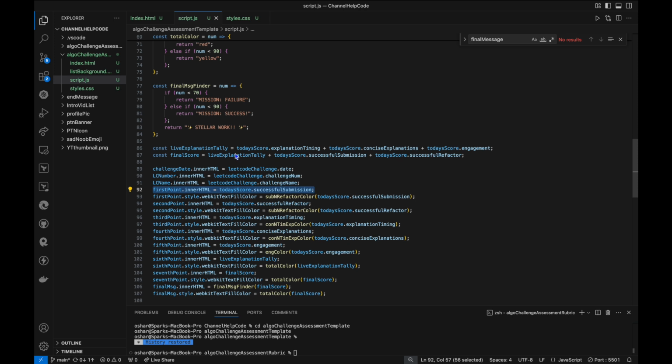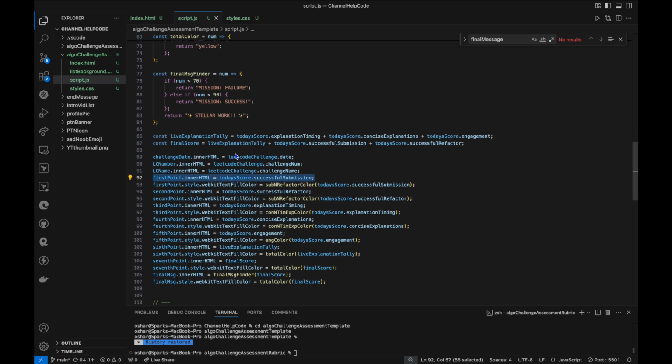So in this section, this is where I change the inner HTML and the color, if necessary, of every individual score point. First point, second point, third point. Those are the actual points.